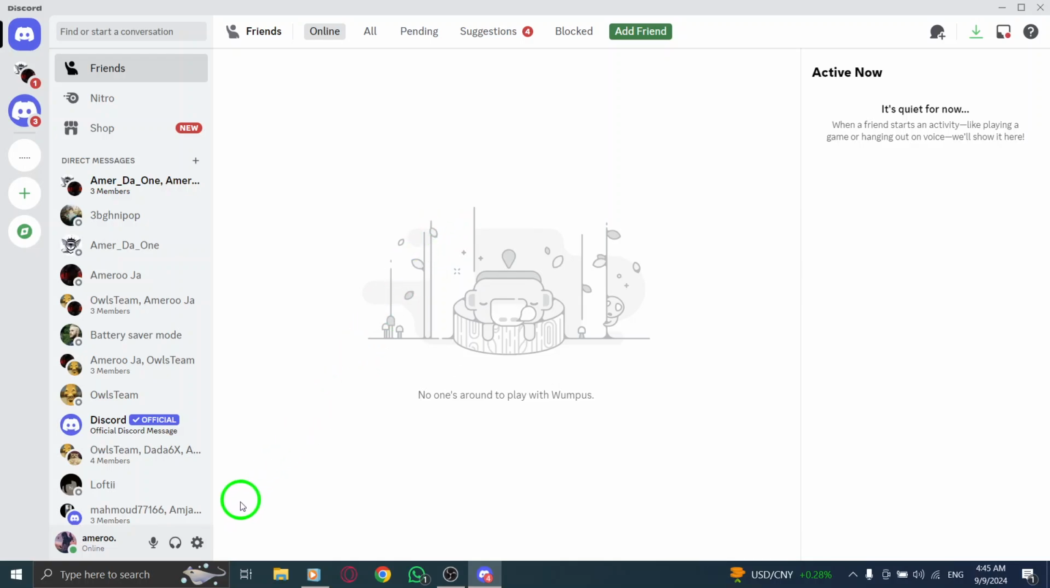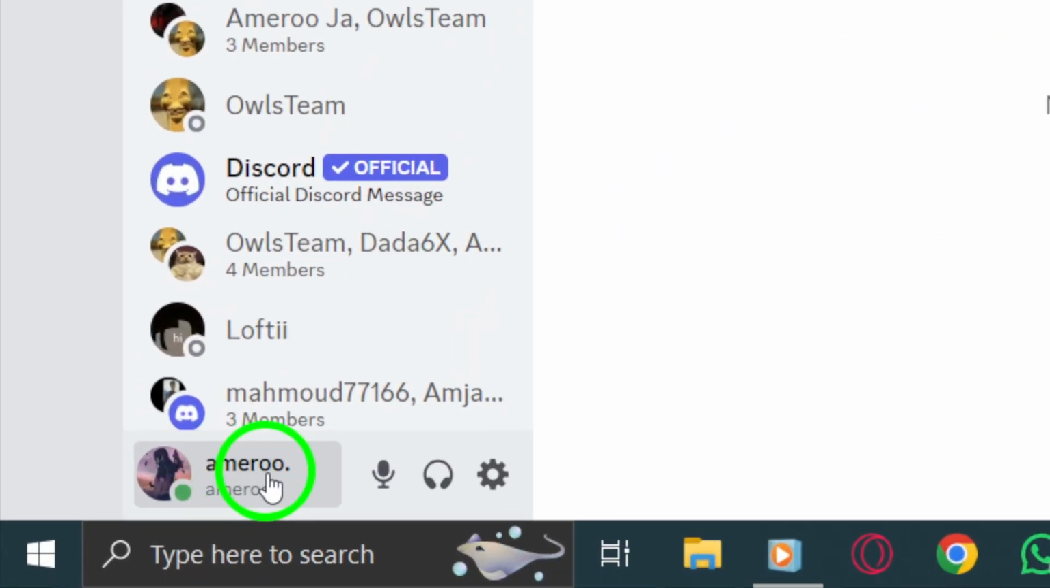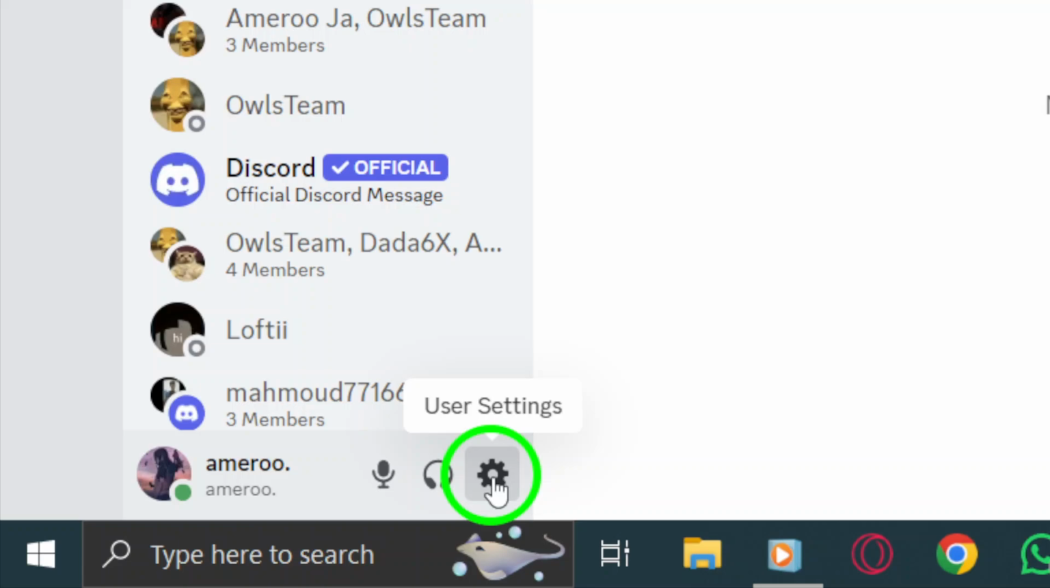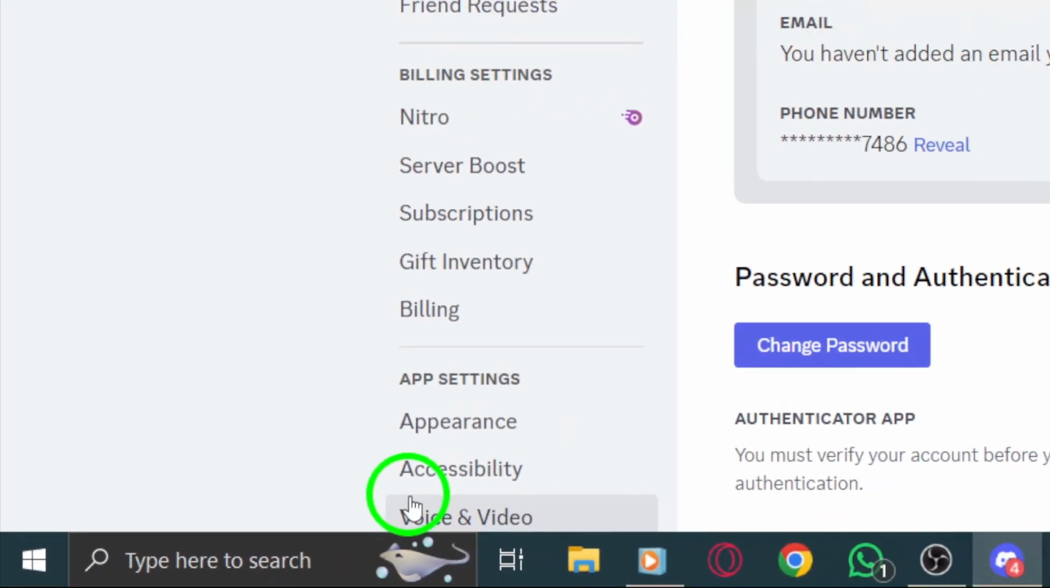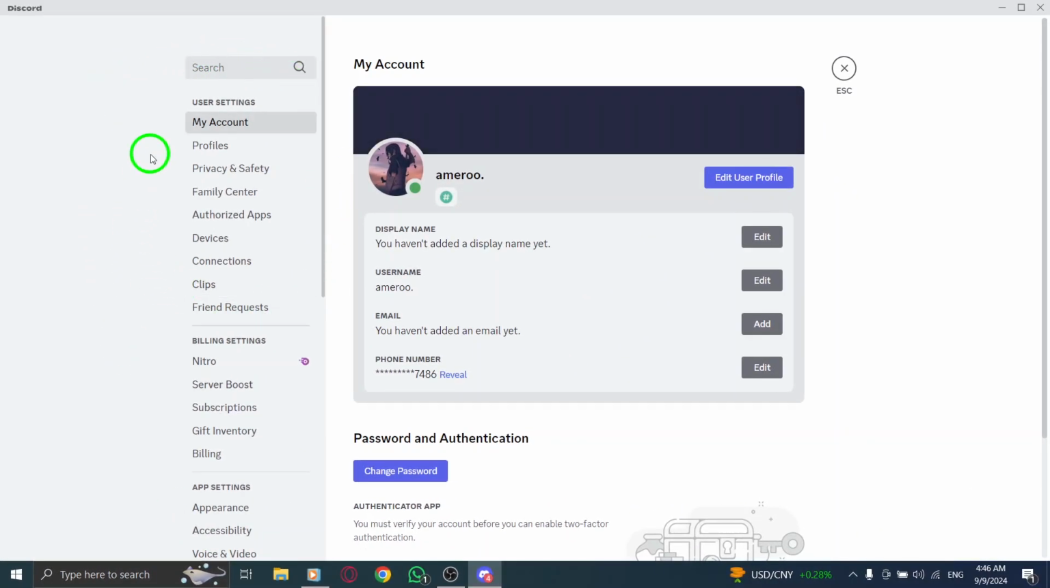Next, look to the lower left corner of your screen. You'll see your username displayed there. Click on the gear icon right next to it. This will take you to your user settings, where all the magic happens.